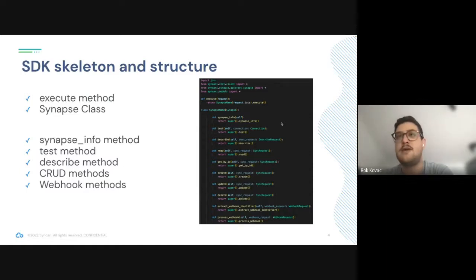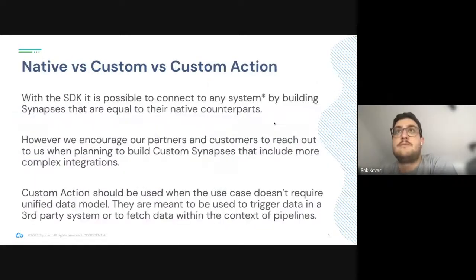Those include name, images, type of Synapse, and mainly authentications. So you can then decide which authentication type the Synapse will be using. And also when using webhooks, it's possible to provide fields for webhook identifiers so that they can then be used in methods below.